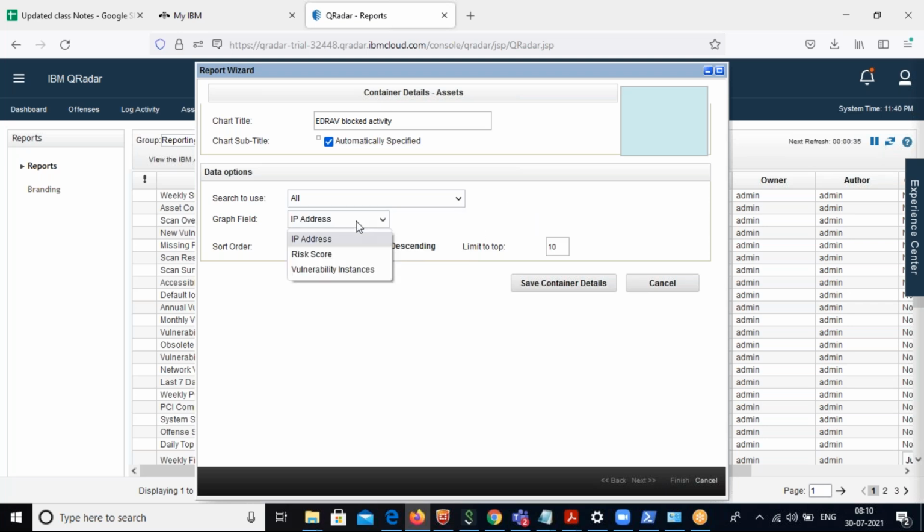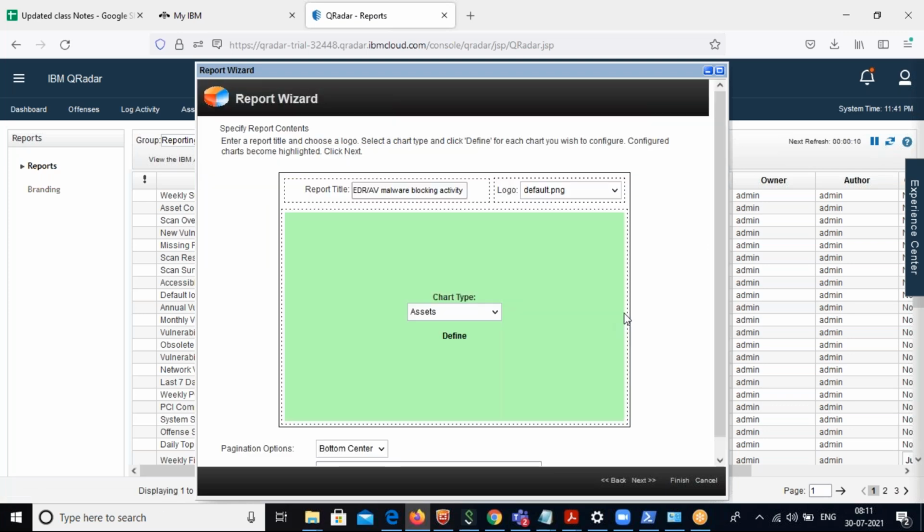And IP addresses. Whether you want to see that graph field as IP address or risk score or vulnerability instance, you can keep it as IP address itself. You want to make that report in ascending order, nothing but 10.10.10.1 is the first one, 10.10.10.2 is the second one, or descending order. Whether you want the top 10 or top 20, top 100 or top 200 and so on. After that we have to save these details.